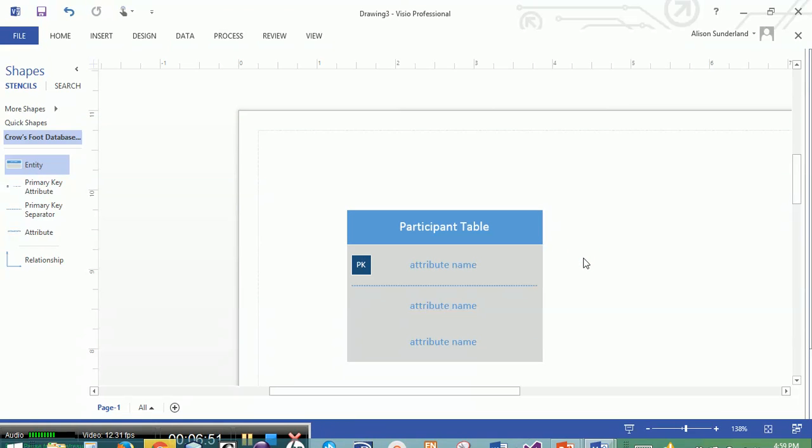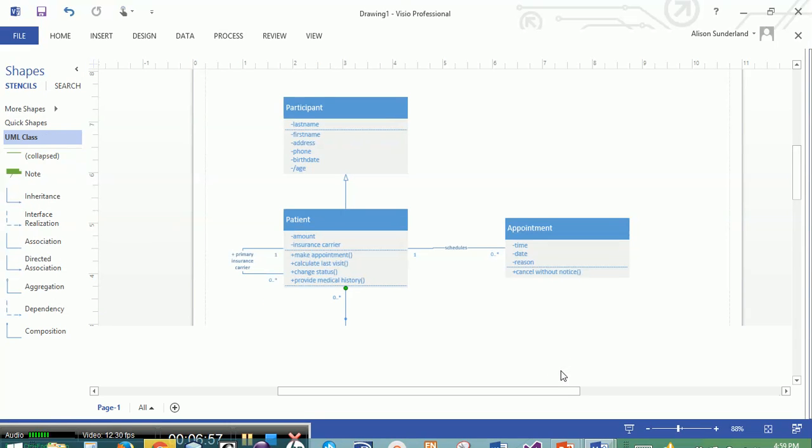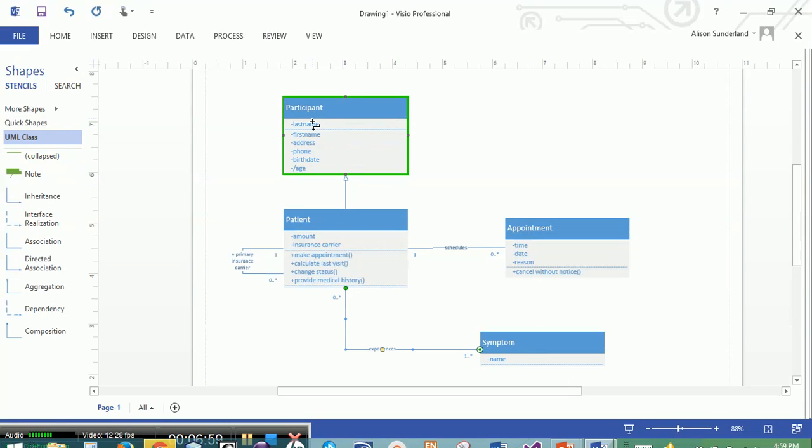In the participant, each one of the attributes in the class is going to become a field on the database table. Our participant is made up of a last name, a first name, an address, a phone, and a date of birth. Age is actually a derived attribute, which means that it is being calculated from the birth date. And so I just need the attributes that we're going to be using: last name, first name, address, phone, and birth date.